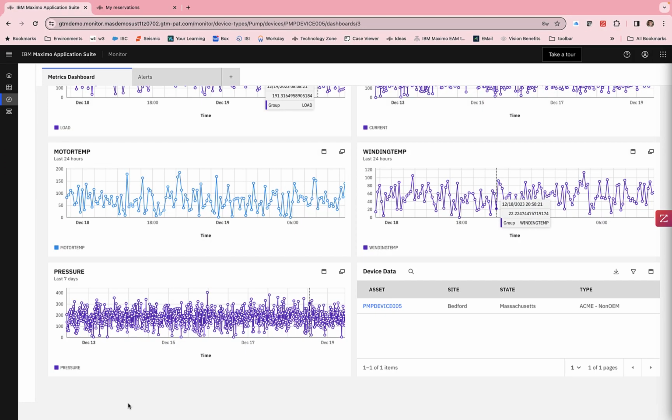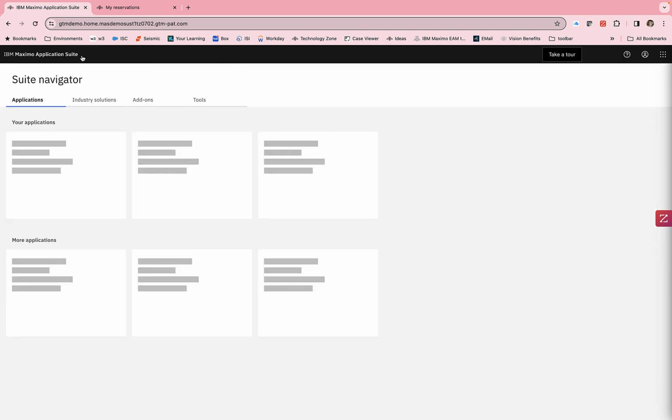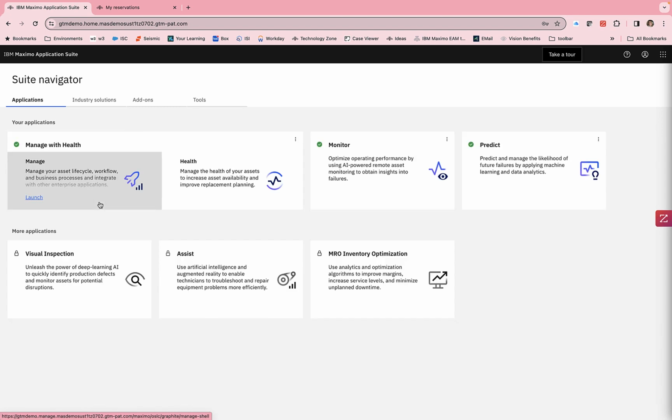Next, the Remote Operation Manager wants to look at the pump's maintenance history to see if there are any recent services done on it that could be the cause of the current problem. From here, we will go to the IBM Maximo Application Suite on the top left to get back to the Suite Navigator. We will then click on the Maximo Manage tile from the Suite Navigator to launch the application.